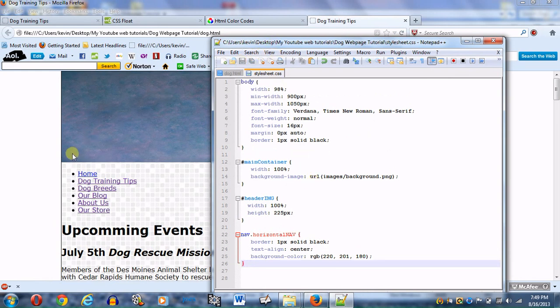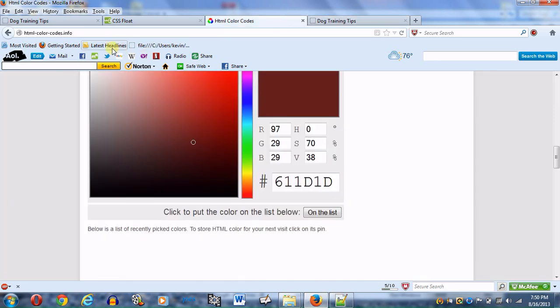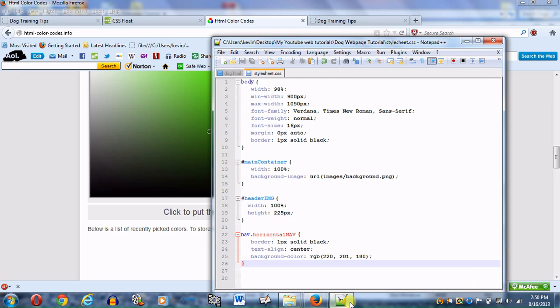Go ahead and save. First, I'll show you what it looked like. Bam. See, I got a little background color here. I centered everything. And I just want to show you guys where I got that. You can go to html-color-codes.info, and as you can see, if I pick a color, or if I pick something green, whatever, you'll notice it gives me an RGB value. You just plug those in, and that's what you get. Pretty simple.